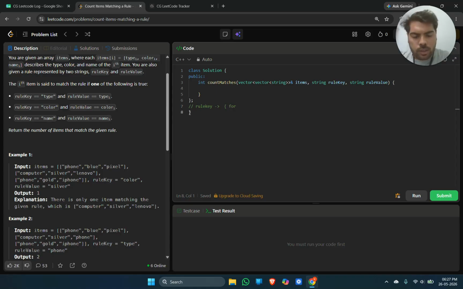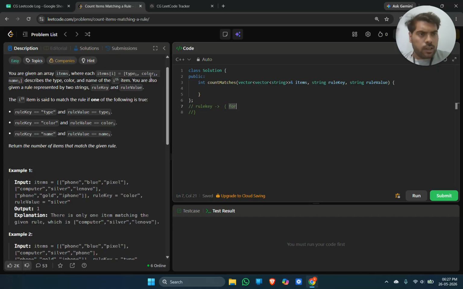If the rule key is color, then in the nested array we compare only index 1. If it equals type, then we compare only index 0, and if it is name, then we compare only index 2, like this.